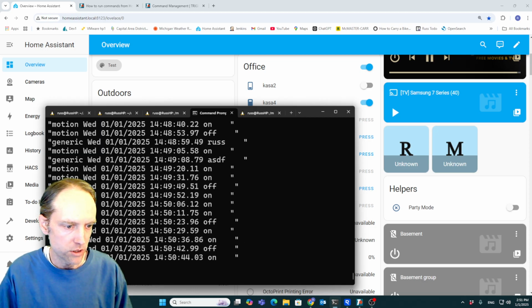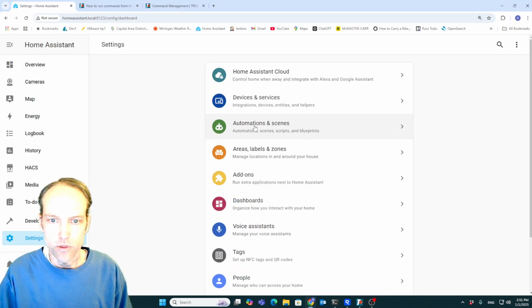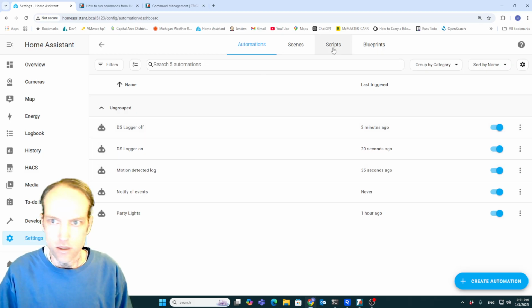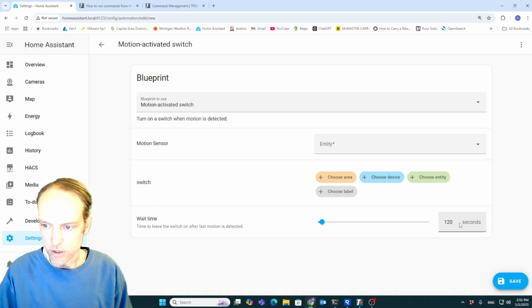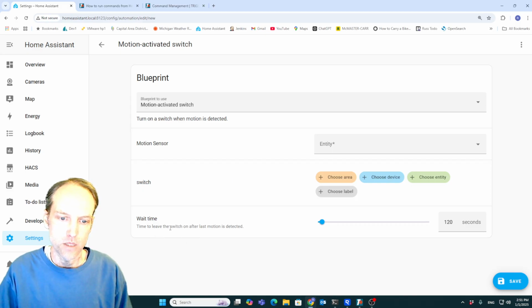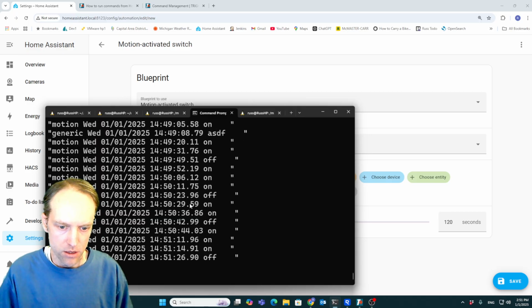That reminds me, one more thing I'll explain is the motion detection blueprint has the ability to set a wait time, basically how long it'll leave the switch on before it no longer detects motion and just automatically turns off. That's about it. And by turn off, it'll actually log motion off. Hopefully that's clear.